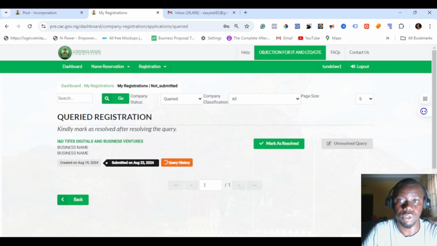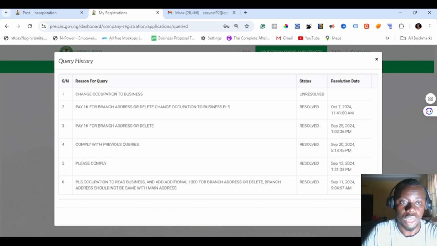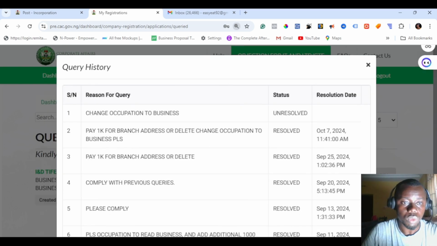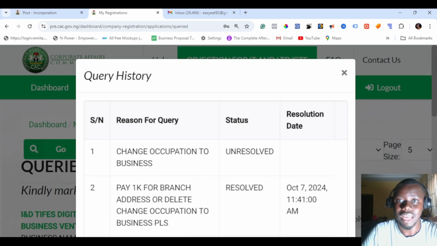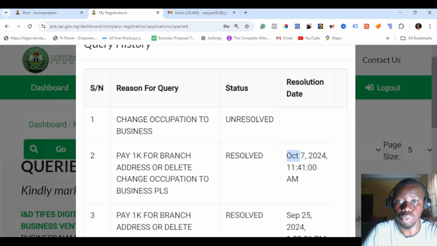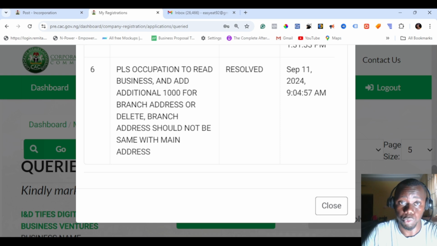All right, so you can see my screen. Let's look at the query for this particular registration. The person has amassed a lot of queries. So let's look at the first query now. The first query the person got on this business was on September 11. So between September 11 and October 7th, that's almost a month, and this business is yet to be registered. Today is the 17th as I'm making this video, so you have over a month of time wasted. So let's look at how to avoid this. The first one says, please occupation to read business and additional 1,000 for branch, delete.